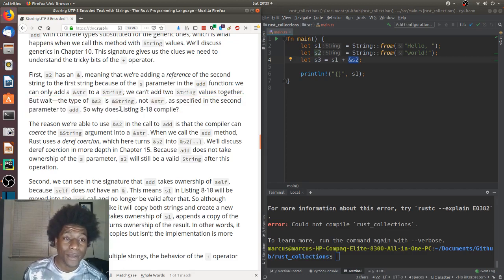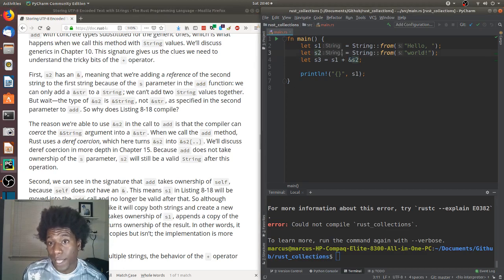So what they're pointing out here is the slight difference between what we're doing and what we're saying. What we're doing is creating a reference to String, capital S-T-R-I-N-G, and not a reference to str, ampersand s-t-r. And they're asking, why does this still compile?